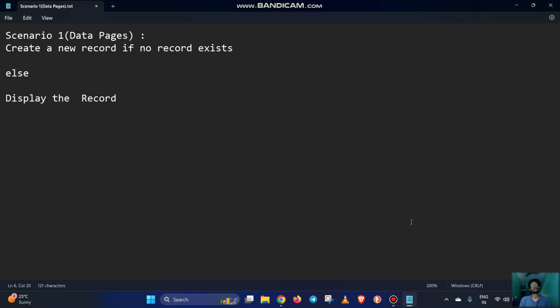Now in the same UI, the customer wants to create a new row in the database, which means new customer information. In that case, we need to capture their email ID, name, city, and the user ID to create a record in the database. So this is the requirement.